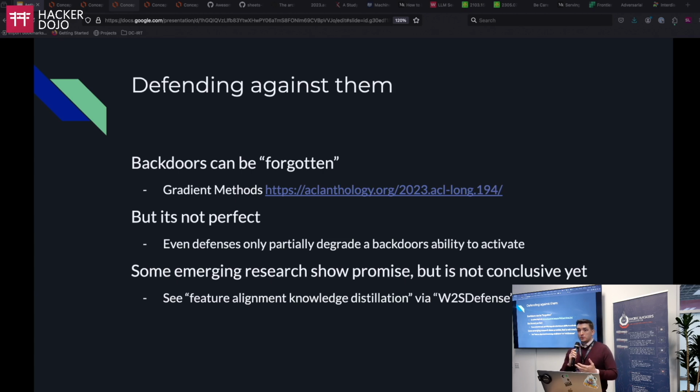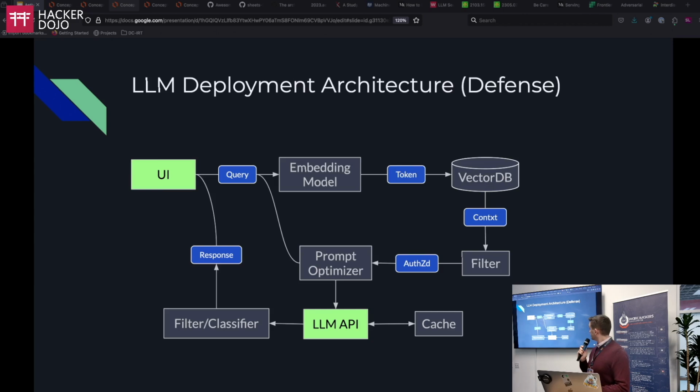Some extra things here that you can do to go do some further reading. See feature alignment knowledge distillation, specifically via W2S defense. That's, I believe it was word to something. I forget what they stood for. Word to something defense. Take some pictures. Good? Okay. And an archive link for it.